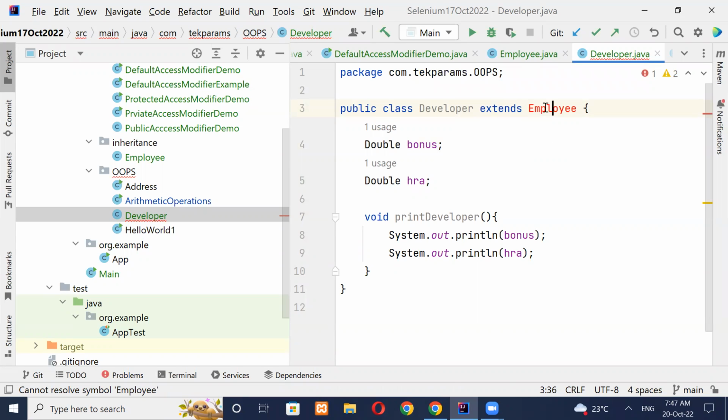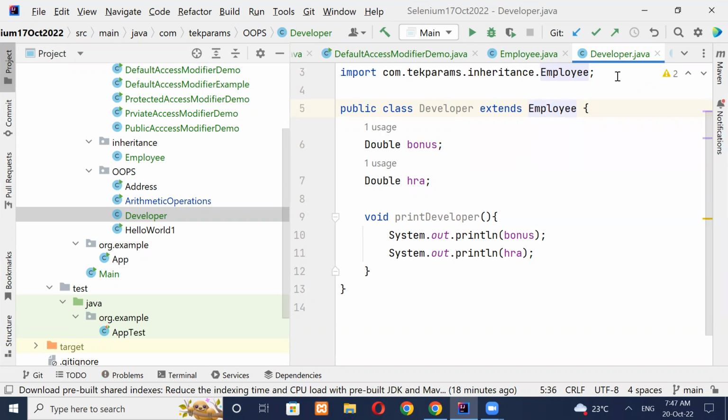We need to import it. Just mouse over here and click on import class, because we are in another package. Since you are trying to use a class from the other package, you need to import that class first. Just mouse over and click on import, and it will get imported. Now we have implemented the inheritance concept here.